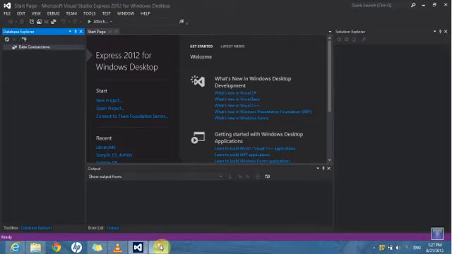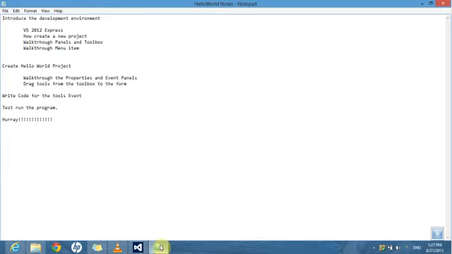I have created some notes here to guide us on how we will go. Number one, we start with the introduction of the development environment. I'm going to introduce the Visual Studio 2012 Express environment. Then I'm going to show you how to create a new project. I'm going to walk through the panels and the toolbox, and I'm going to walk through the menu items. After we have done that, we go on to create the Hello World project. We walk through some property and event panels. Then we drag some controls from the toolbox to the form. We right click for the event, we test our program, and hooray! You are now a programmer.